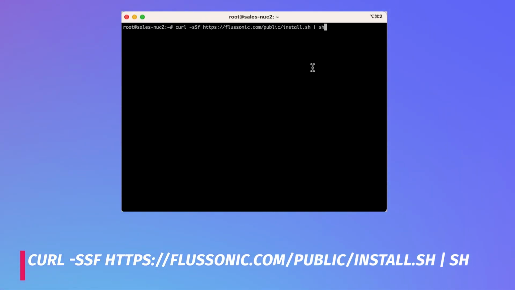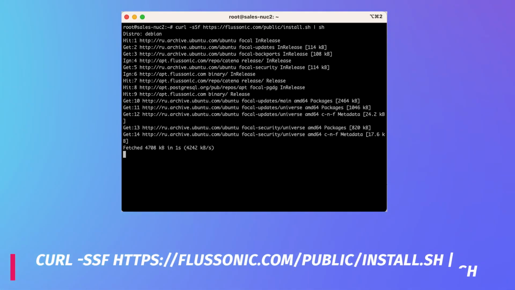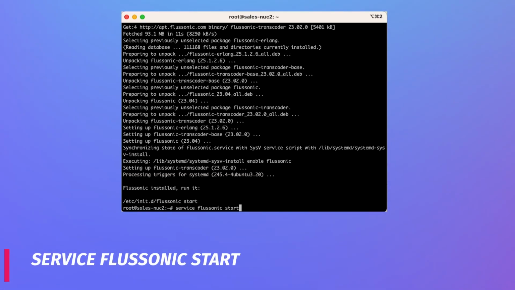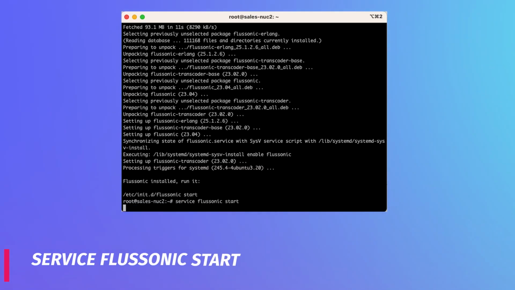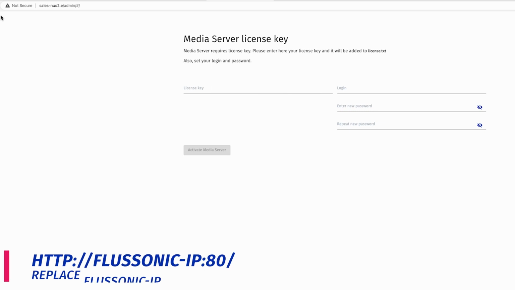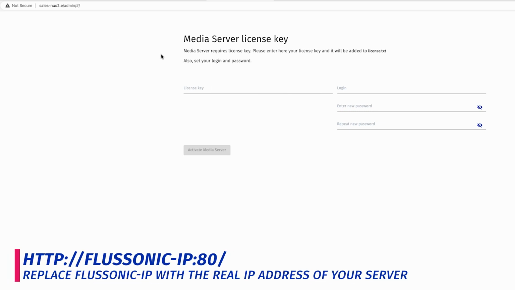Run the command you see on the screen in the Linux console. This way, we launch the installation script from our server. Then start Flussonic Media Server using the command you see on the screen. Now you can open the Flussonic Administrator's web interface in a web browser.